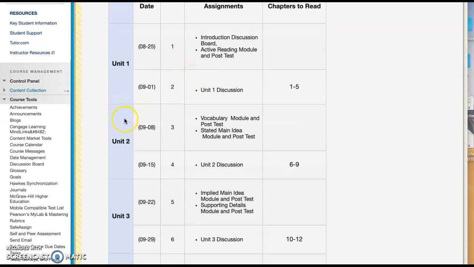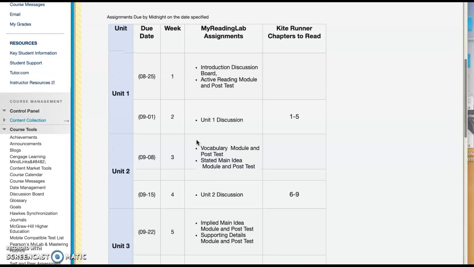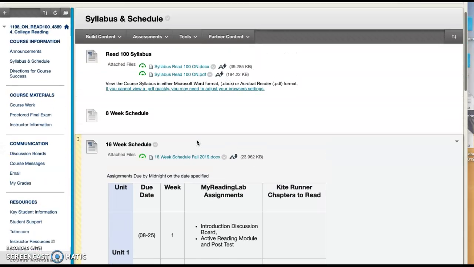So each unit is comprised of work first in the My Reading Lab component of the course, and then in the second week of the unit, a section that you read from Kite Runner and discussion questions that apply to the material you've learned in the My Reading Lab unit. So let's take a look a little more closely at what all of that means.